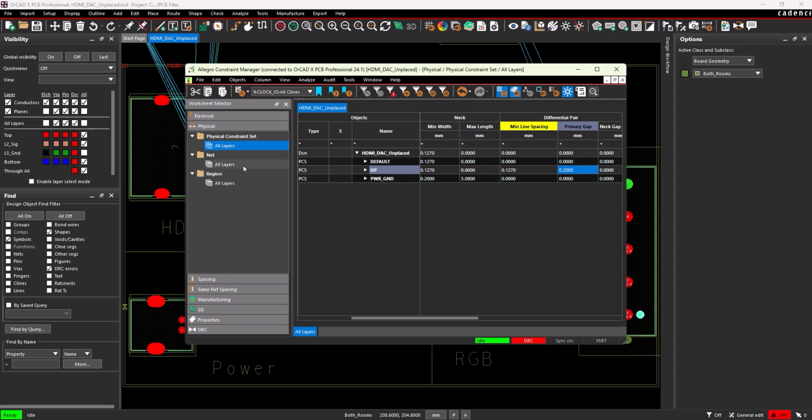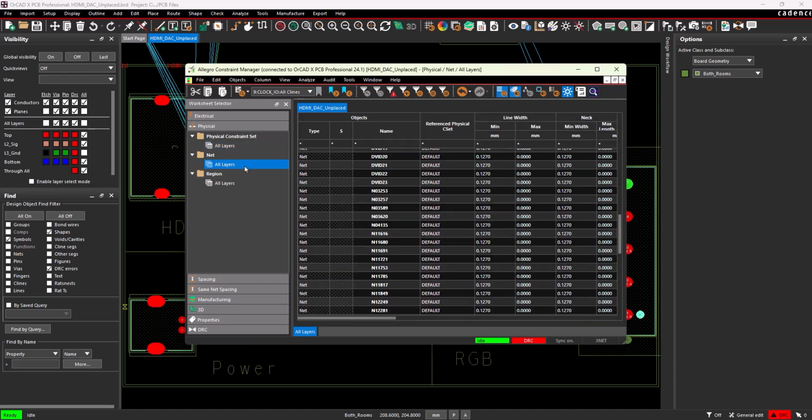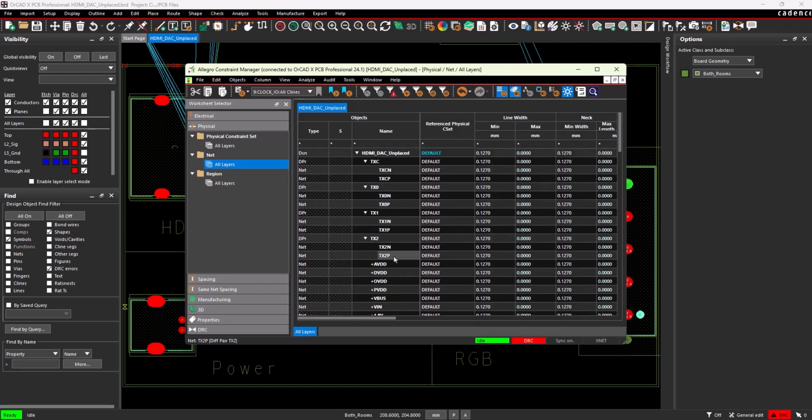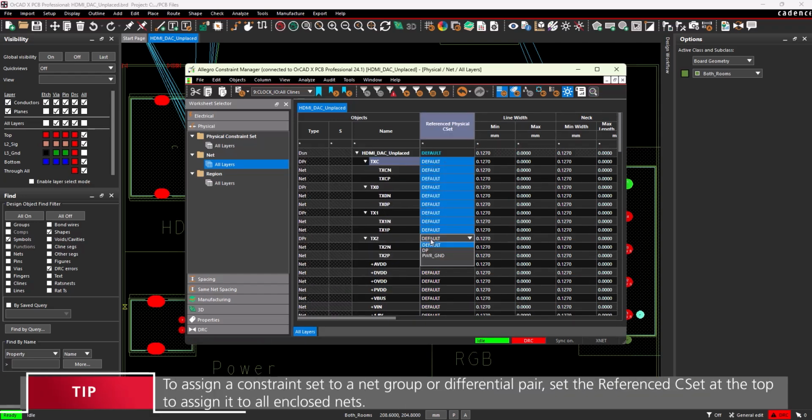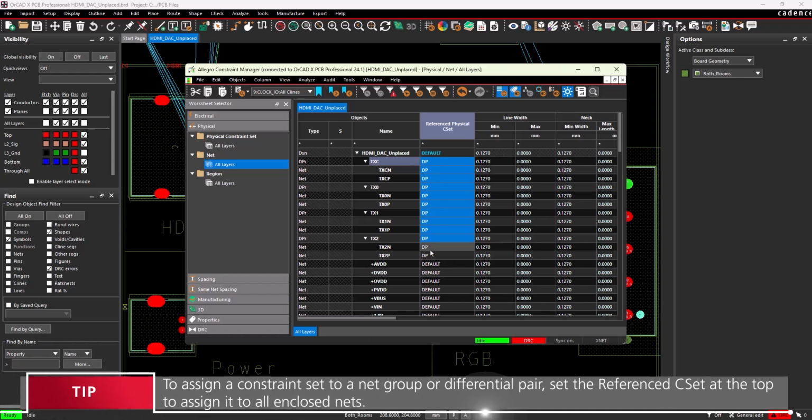Select the Net All Layers worksheet from the physical domain. A new table is shown with a list of nets and their assigned physical constraints. Constraints can be assigned to multiple nets at once. To do this, click and drag the cells under Referenced Physical C-Set for the desired nets and select the desired constraint set from the resulting drop-down.